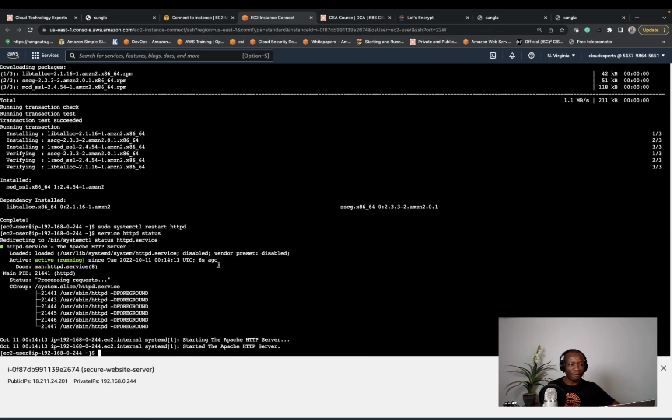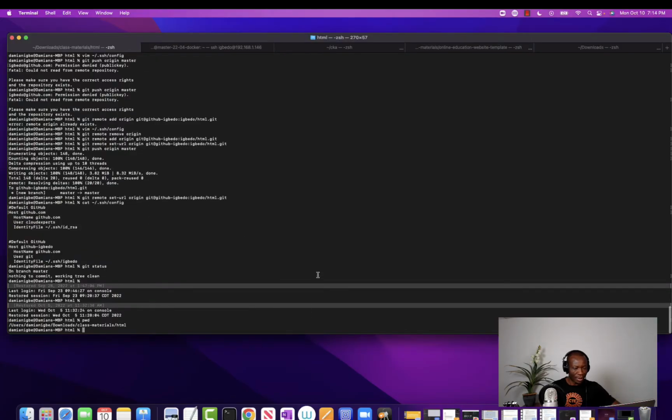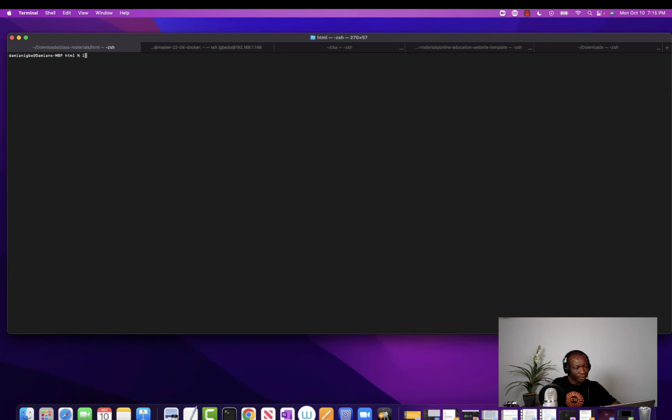Now I want to connect from my shell. That should be easier to connect to this server. So let me connect to this server from my system. That should be easier for what I want to do at the moment.